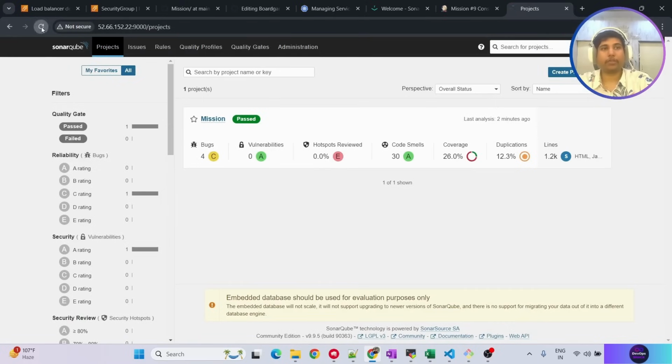First of all, on my SonarQube page, we should be able to see the last analysis was done 3 minutes ago, out of which 26 is the code coverage, code smell is 30, bugs are 40. There are a total of 1.2K lines.